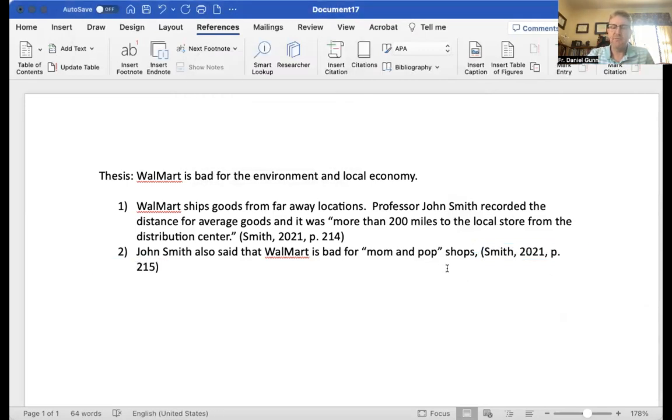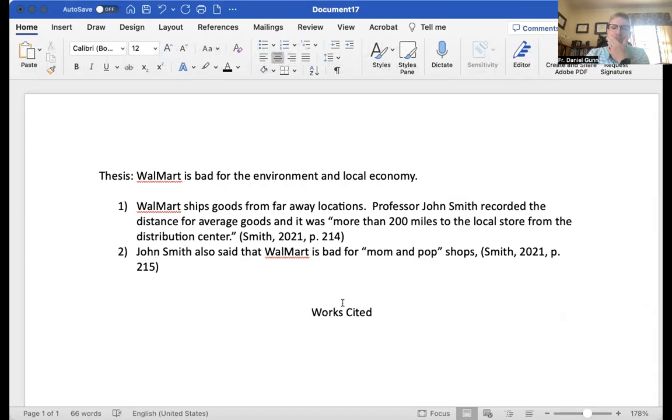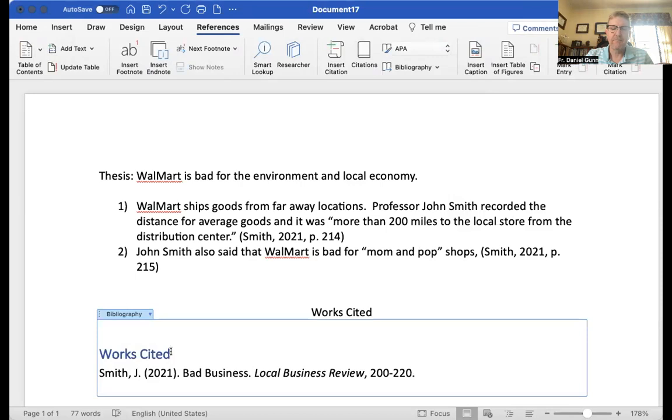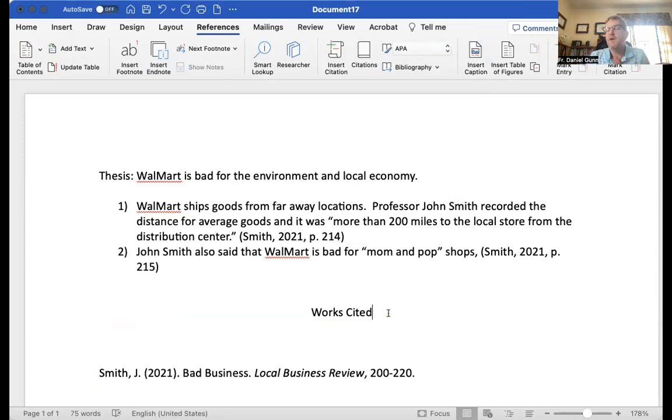Now, here's the absolutely wonderful thing about doing this. When I am done, and it's time to do my works cited, I go back to Reference, Bibliography. Nope, we want to do a works cited there. All right, so it automatically puts them in the correct format for me.